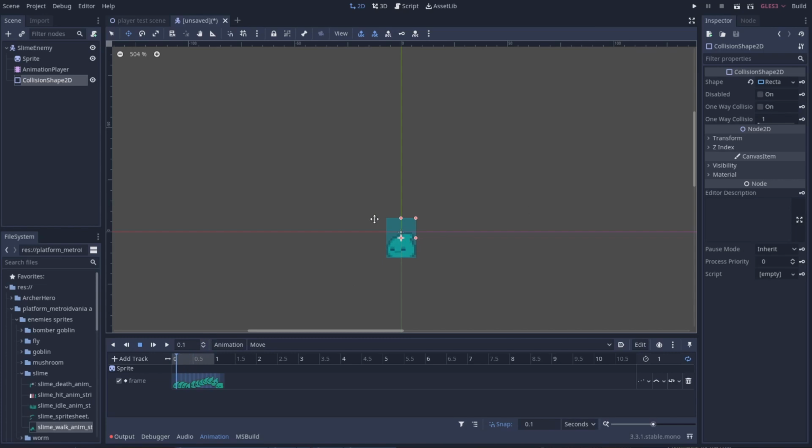There we go. And honestly, now that I'm thinking about it, I actually don't really need collision to be that big. He just needs collision so that he hits the ground. So I'm going to go ahead and do that. There we go. I think that'll work.